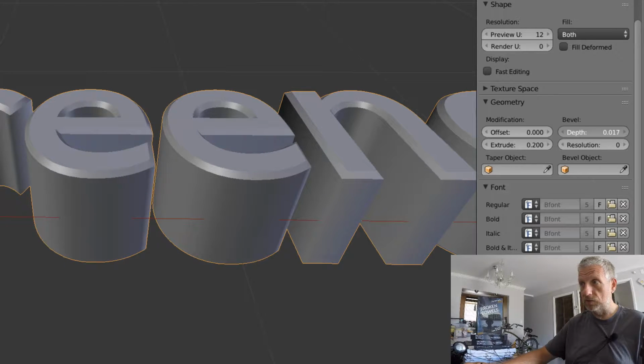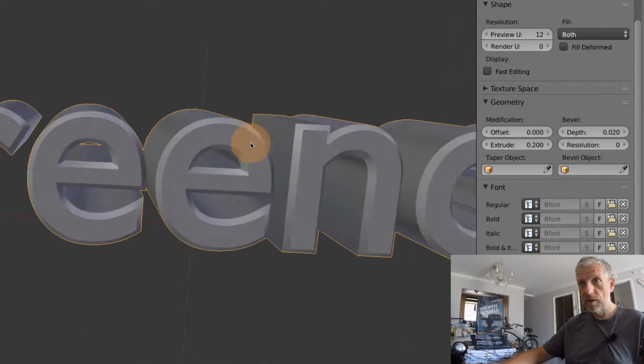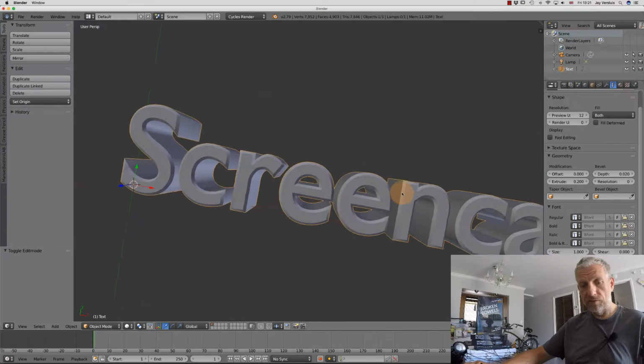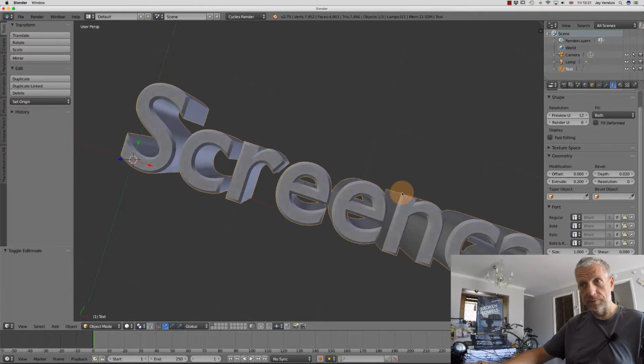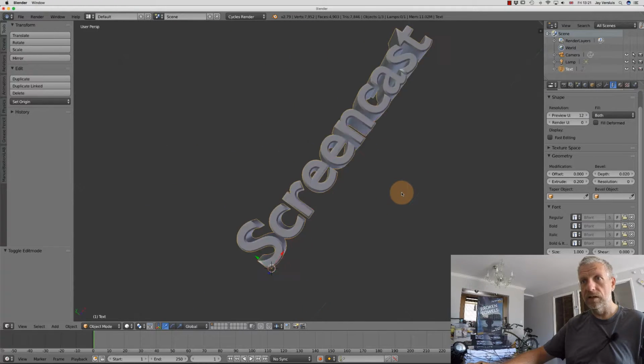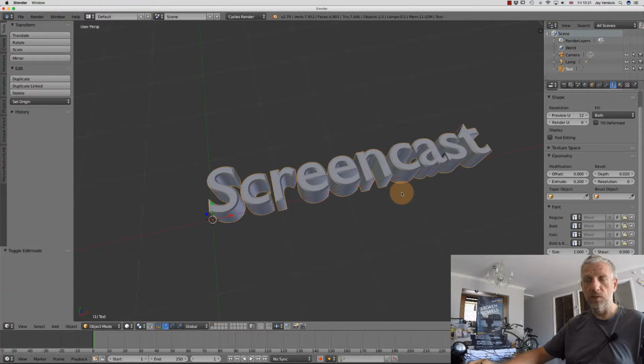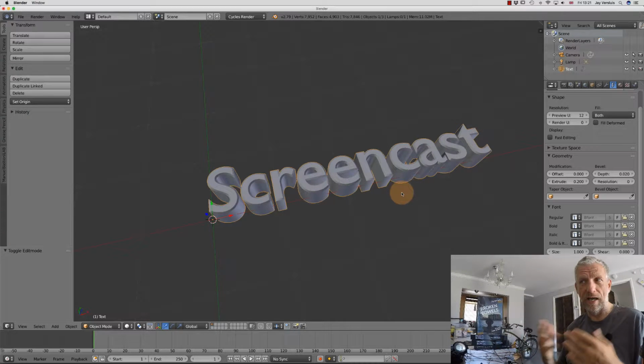So careful with that. Don't go too much overboard here. Perhaps I'm going to set this to 0.02 to get it, just going there. So right now we have a bit of a text object here, and right now this is a font called Blender font. And that's perhaps not exactly what you want. It looks a little bit like Helvetica or Arial, but that may not be the font that you like.